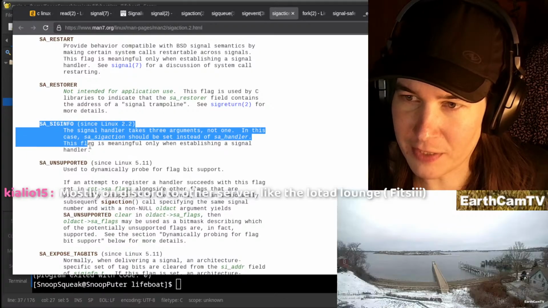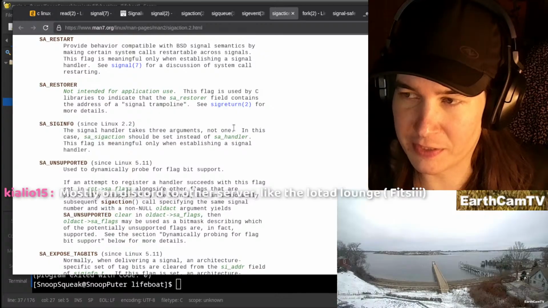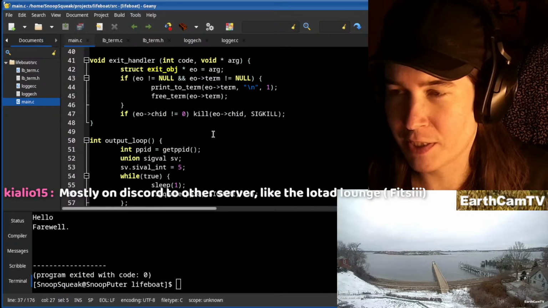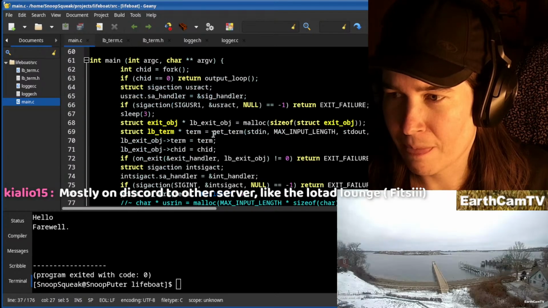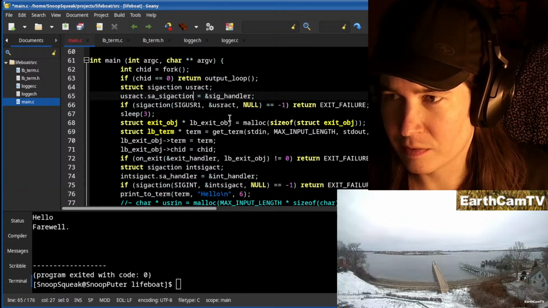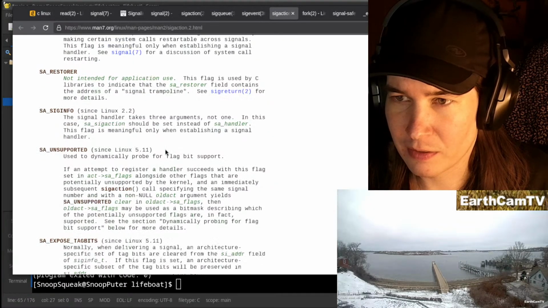Okay, yeah, so if I set the SA_SIGINFO flag, then the signal handler will take 3 arguments instead of just 1. In this case, sa_sigaction should be set instead of sa_handler. This flag is meaningful only when establishing a signal handler. Yes, that's what we're trying to do. Cool. So then instead of sa_handler, we go sa_sigaction.